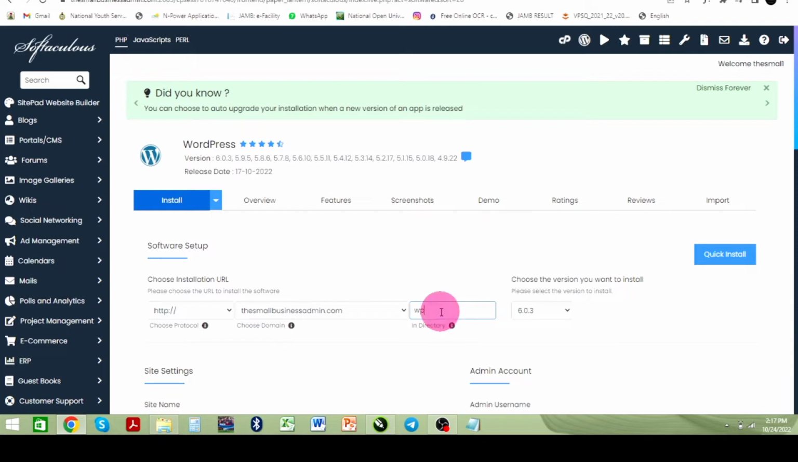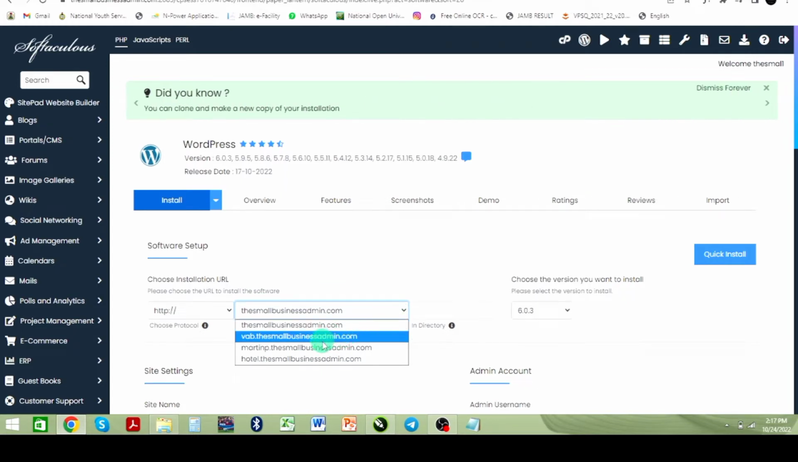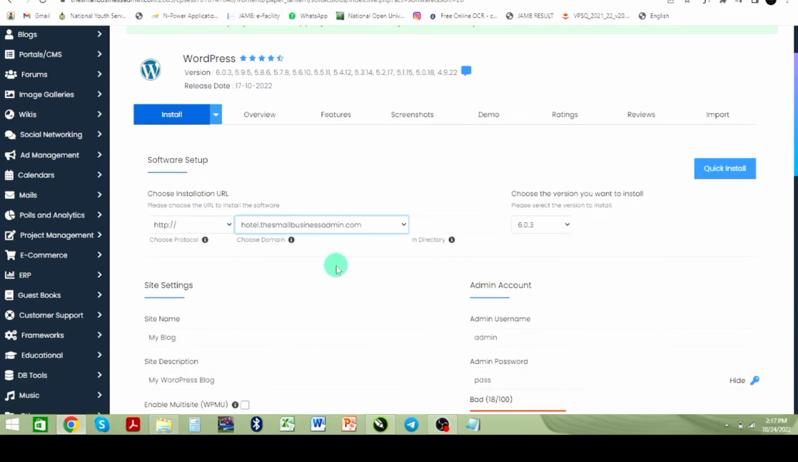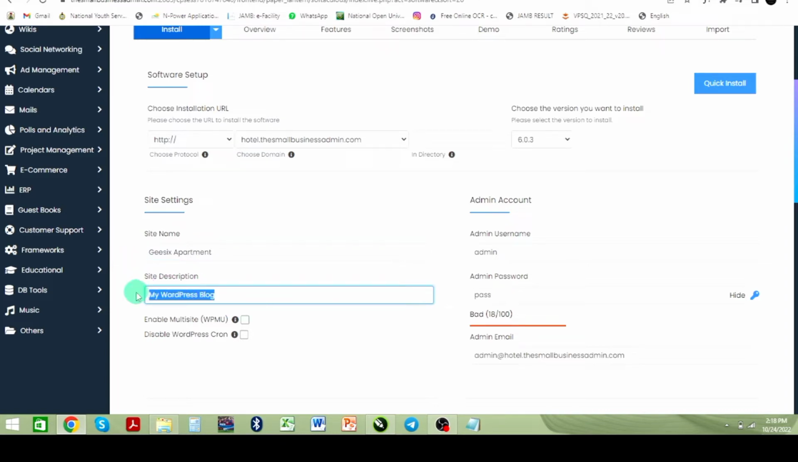So right here where we have WP, I'm going to take it out. Then select the subdomain which I want to install the WordPress on. So these are my previous subdomains which I created, and this is the latest one now, which is the hotel. That's what I'm going to select and install my WordPress. So here where you have site name, it could just be the name of your website. Let's say G6 Apartments. Then here you can change it to maybe a luxurious home, or a home of luxury, a luxury home.